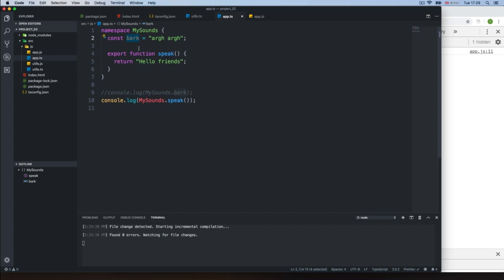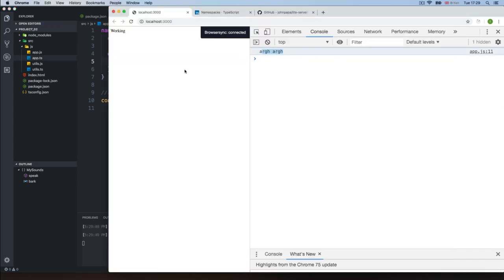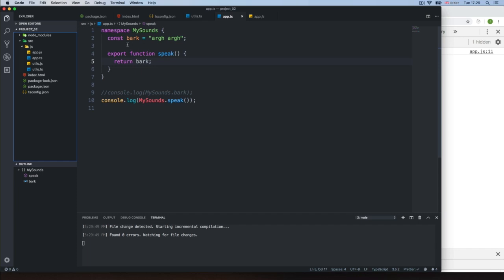So for example, if I want to return whatever I get on this const that is not being exported, I can do it right here. And if I go, we get our R. So we can create really complex objects. This is the main point of a namespace.